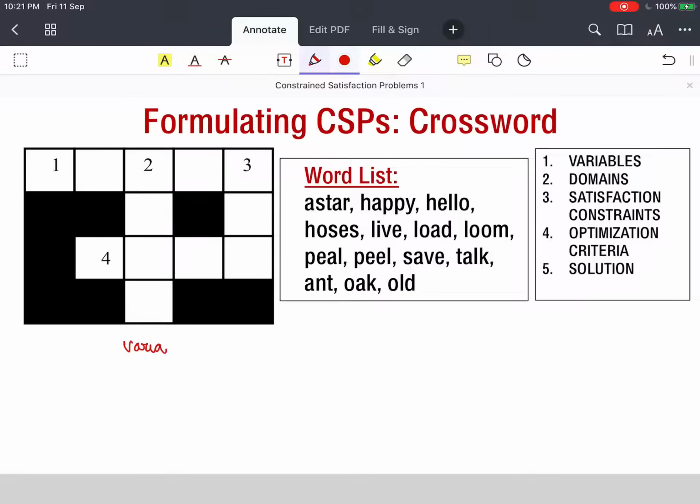Variables here will be 1, 2, 3, and 4. These are my variables. So if these are my variables, then I get the domain. So the domain of every variable is the word list. Now, what are the constraints?